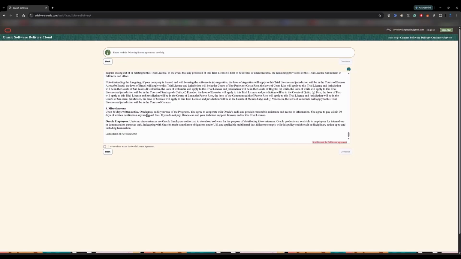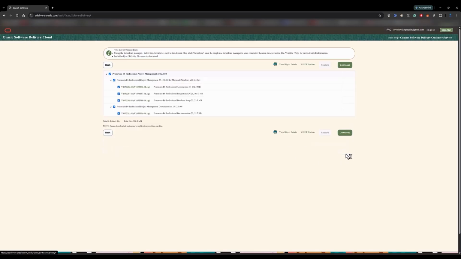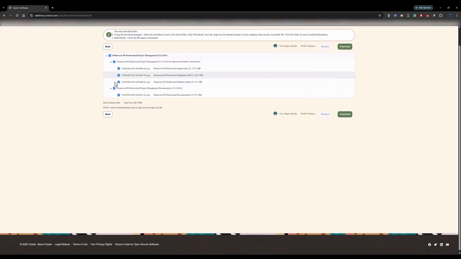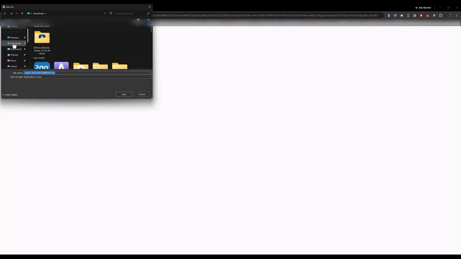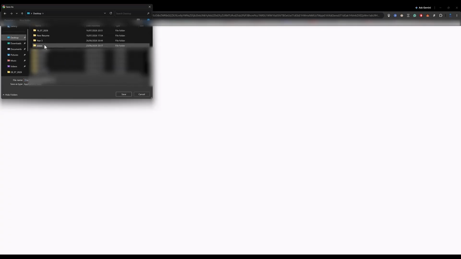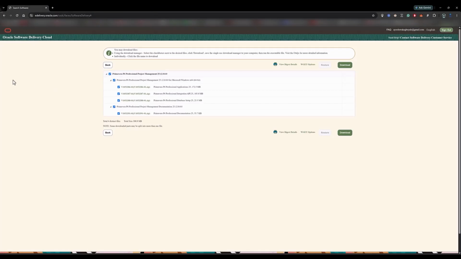You're going to read all these. This is the license agreement. You tick and you continue. Now make sure all of these are checked. So I click download. Now I'm going to be selecting where I want my software to go. So it's going to my desktop. I'll save.